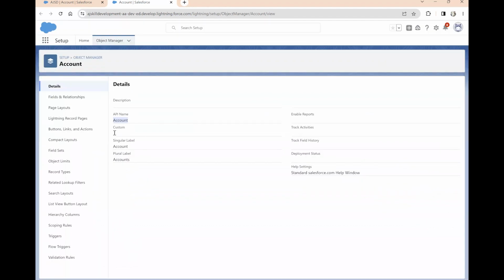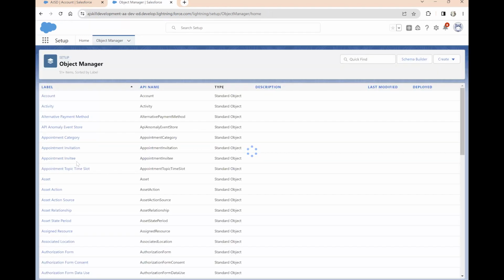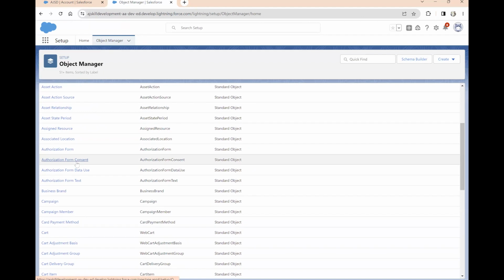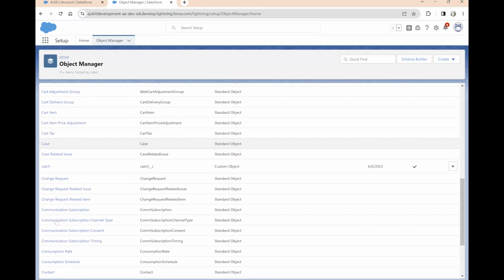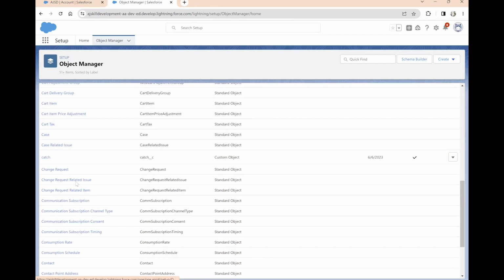Most of the people get confused between the object name and the API name. Not every time the object name is going to be the API name. Let's say an example: you open any custom object. Let me see, is there any custom object I have created here?